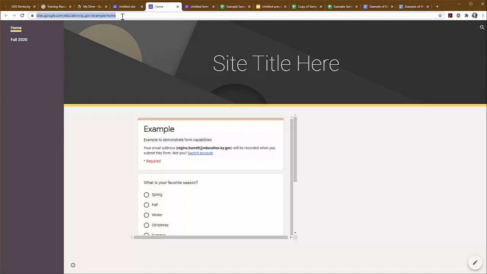This is the URL you would want to share with anybody who needs to consume your site, not anybody that would need to edit.